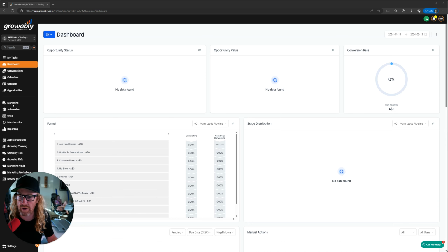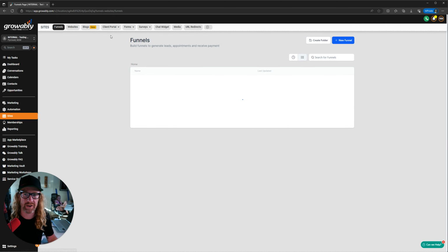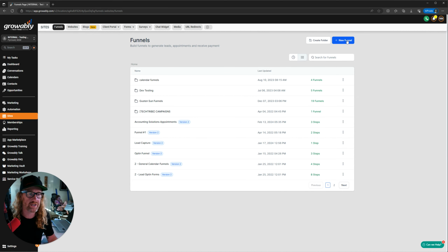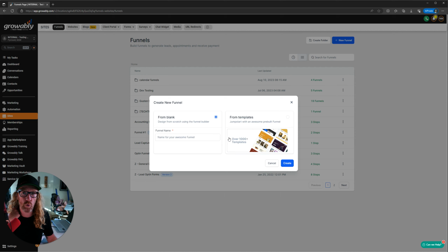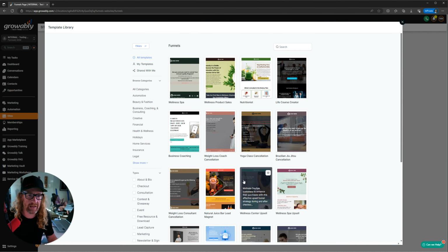And the way to access these new websites, funnels and email templates is very simple. When you now go into something like the sites section in here and you say you want to create a new funnel, you can click on the new funnel button up here, and you've now got this new option over here that says from templates. And when you click on that and click the continue button, you'll see you've got access to all these different types of templates.